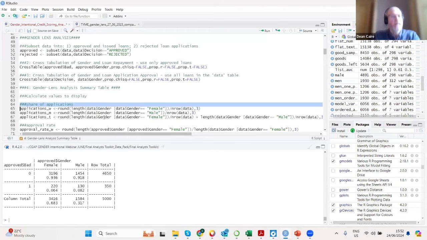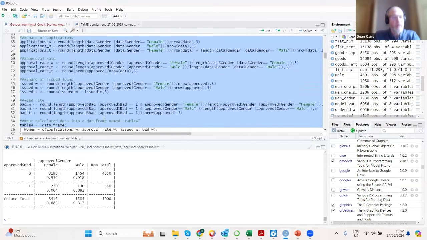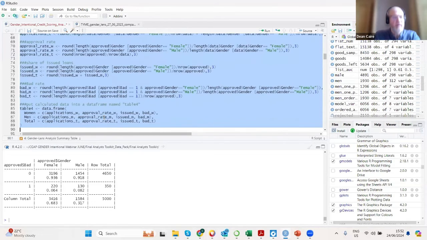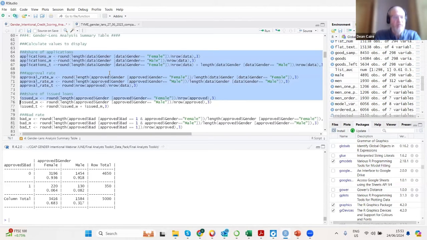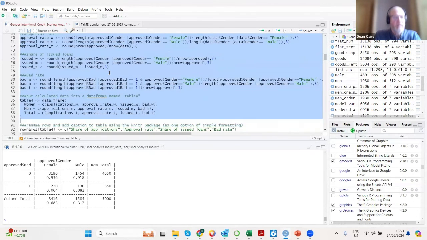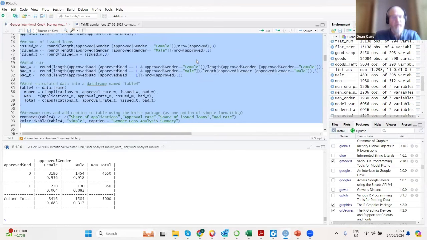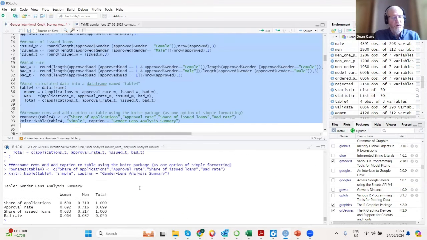But there are other parts of the code I want to show you. This is calculating the application share for women, share for men, and then total, and the same with approval rates, share of issued loans, and then the bad rates. It's doing all that just to be able to make the table. That's why I was saying that if you're not an R user, you'll see that you can get to that table.